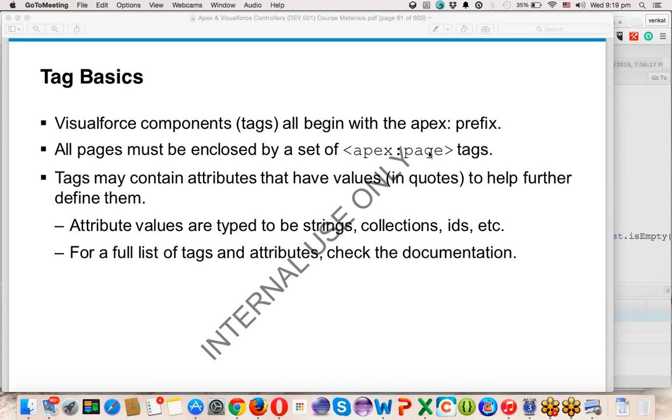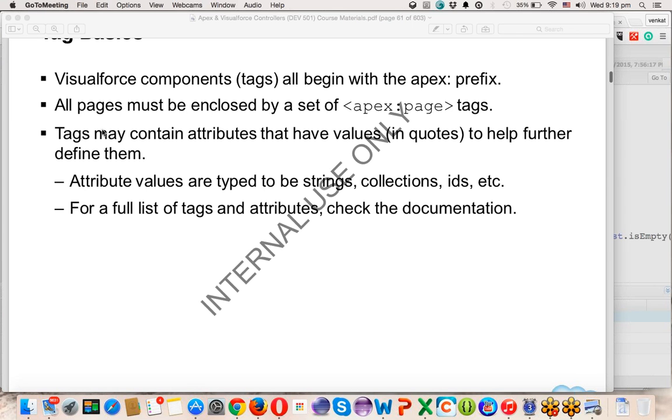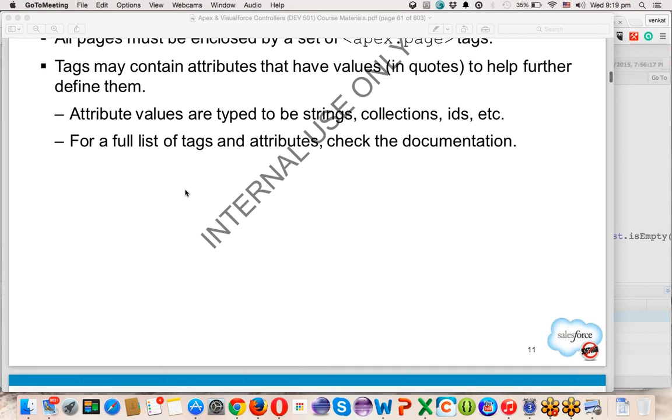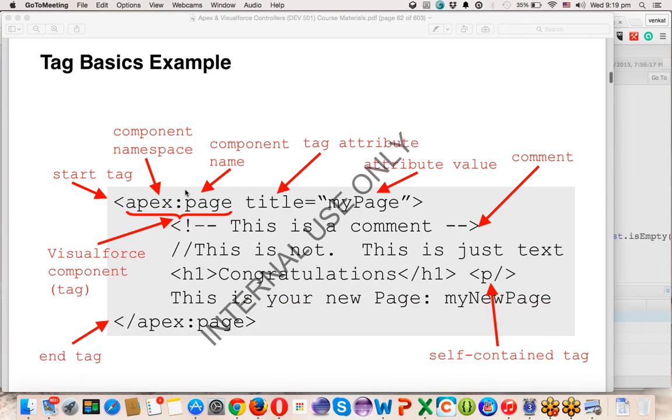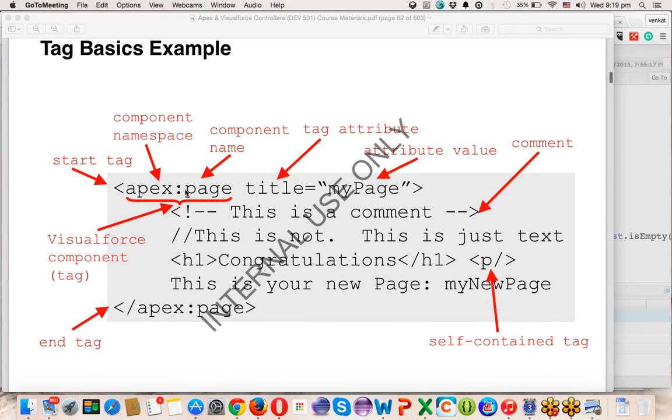Every VF tag will start with the prefix called apex colon, like apex:inputField, apex:inputText. Okay, tags can contain a lot of attributes. So I'll show what attributes are. Attribute values can be taken as boolean values or strings or even IDs. So this is the very basic example.